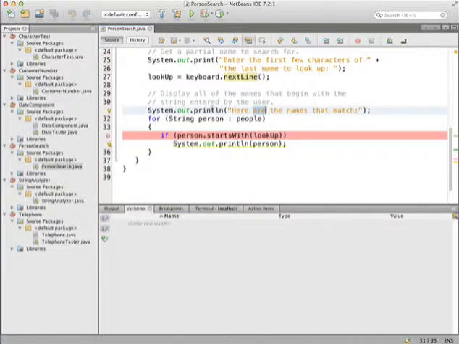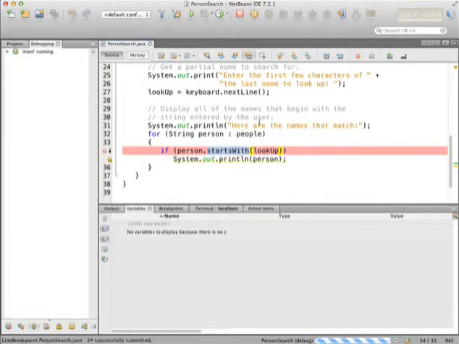We're using the enhanced for loop to look at every person in the array, and we are finding out if the start of the name of the string that contains the name of the person starts with the letters that we're looking for. If so, we're going to print out that person. You might find more than one match, and we'll look at a couple of different examples. Let's take a look at how this program works.